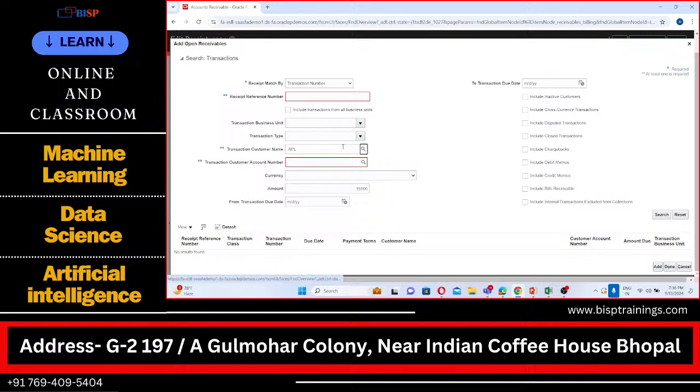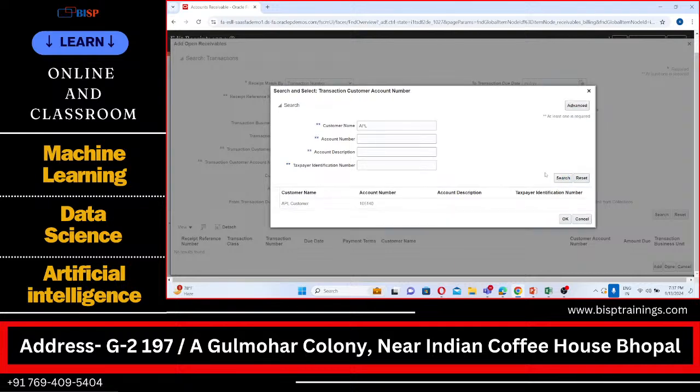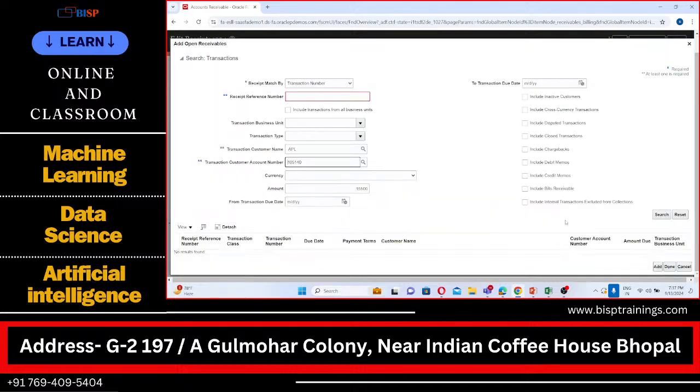Search by the customer number. The site has not provided us the transaction number, that is why we do not have it. Otherwise we would have searched by the transaction number. Now APL search, APL customer, click on OK and search. Not coming.